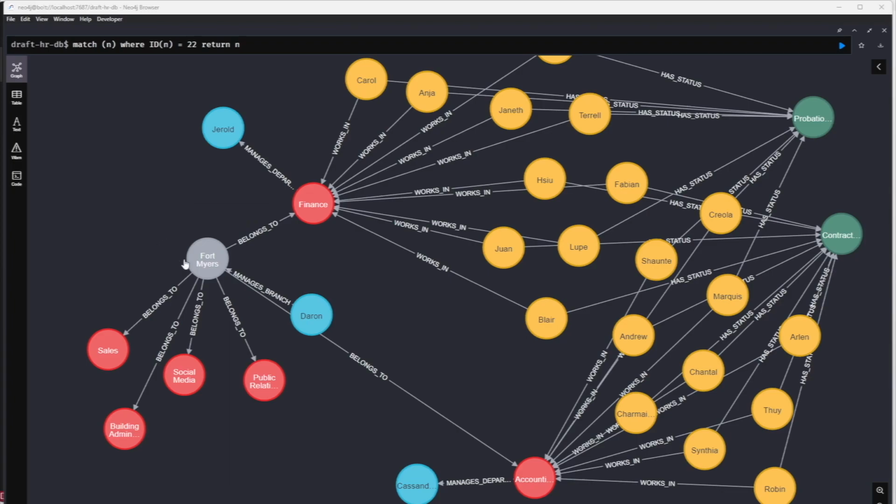We have this graph model where we have branches of a fictitious company. Each branch has a head employee and a number of departments. Each department also has a head employee and a number of employees classified as regulars, probationaries, and contractual employees.